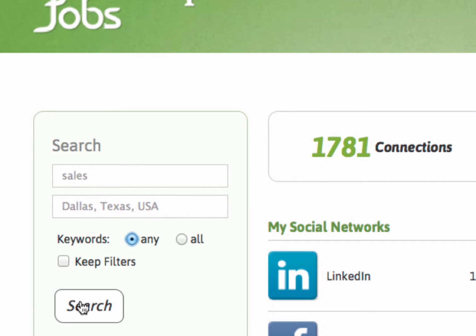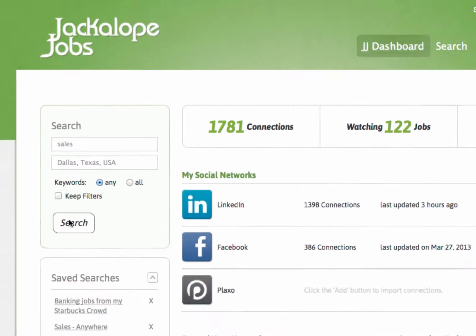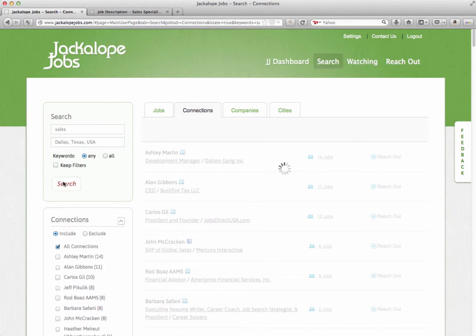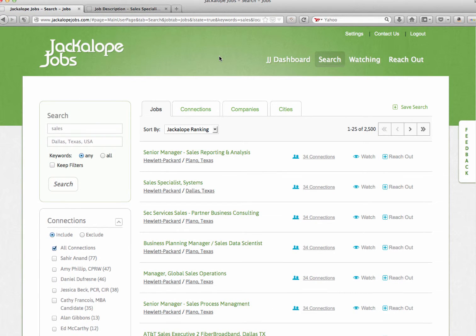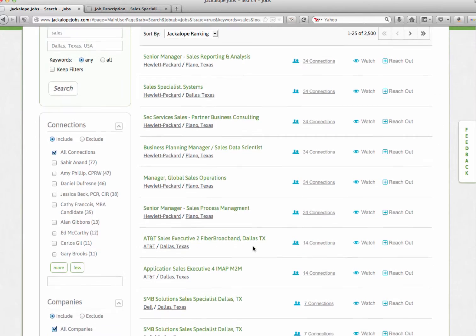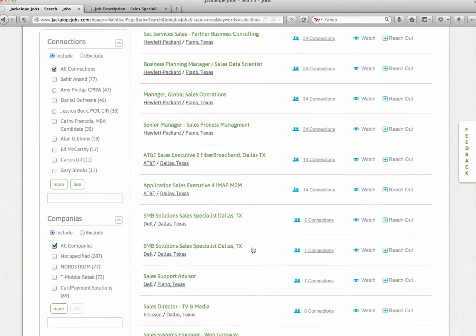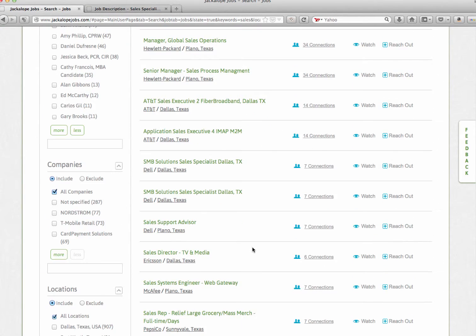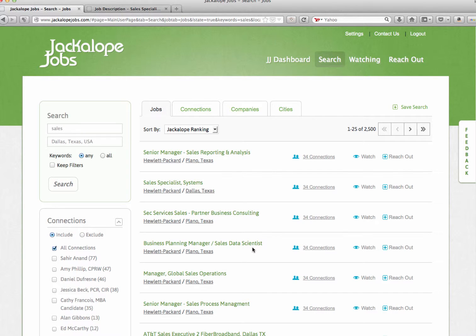And you do that by simply typing in the keywords you want, in this case sales, and of course your location. What we're doing now is Jackalope is searching the internet for jobs that match that profile, as well as searching your network. And here are the results. Here are several jobs from Hewlett-Packard, AT&T, Dell, Ericsson, and so on. Lots of different great companies I can choose from.